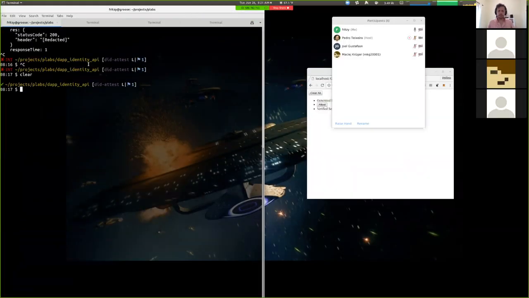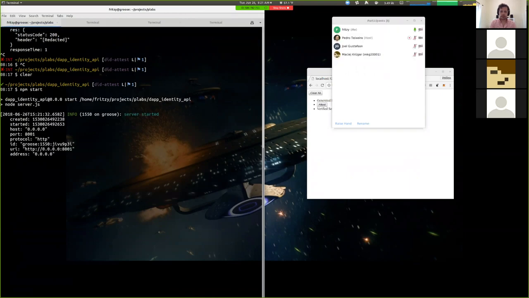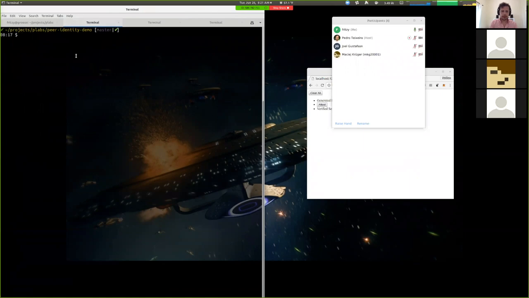Okay. So I'm going to start this identity server. I've got a Postgres server running that it uses. I'm going to start the demo.